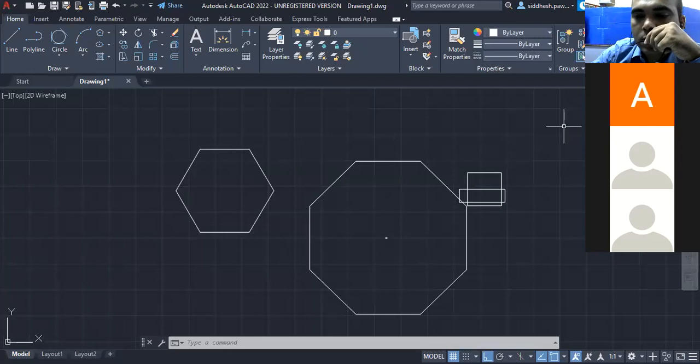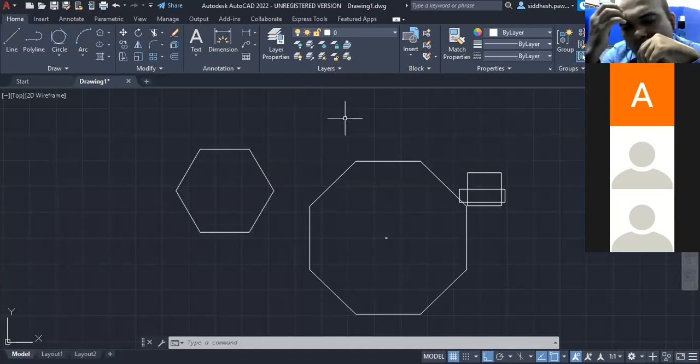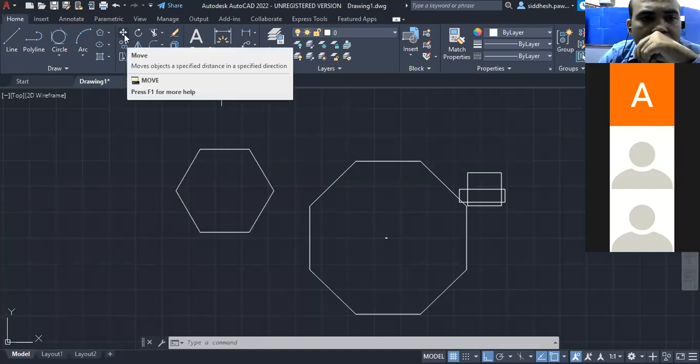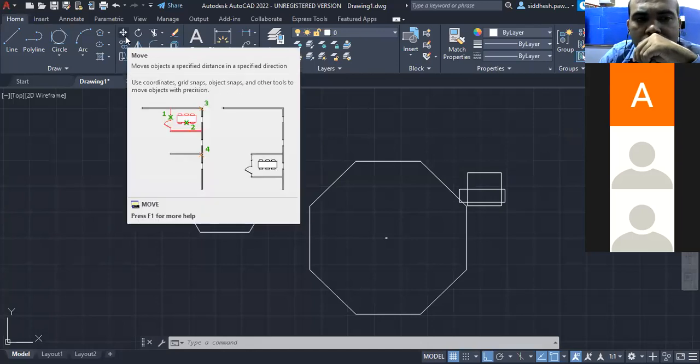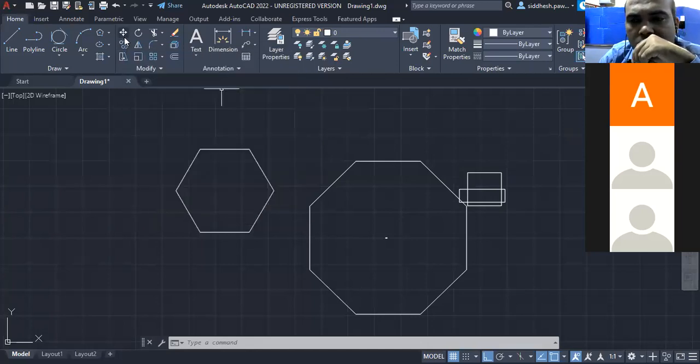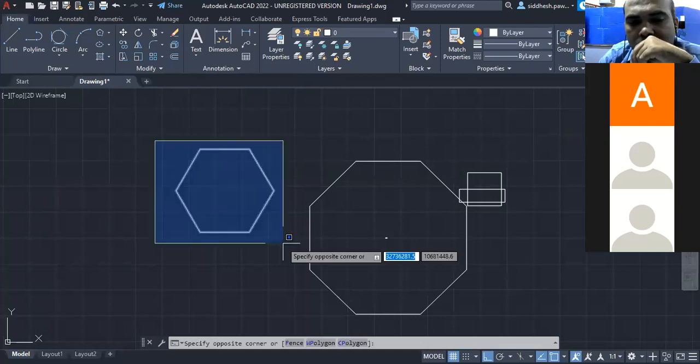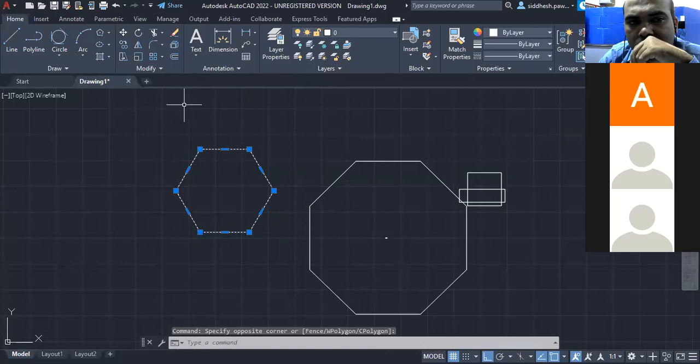Okay, with that, you have practiced for the polygon as well as the rectangle. Now I'll show you how to move the object from one position to another. For that, there is an option of the move command. The move command looks like a plus sign. How to do it? You have to select the object, left click, drag, left click. You have to select the object, and you have to click on the move command.